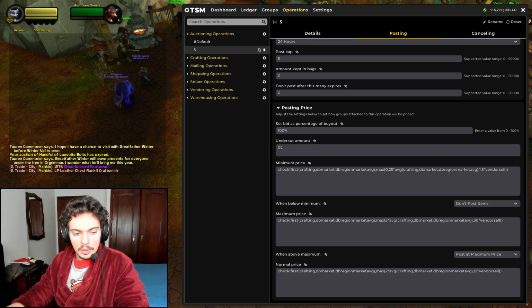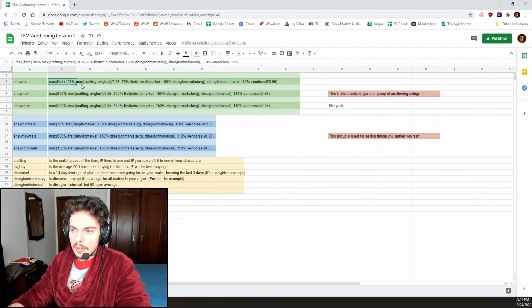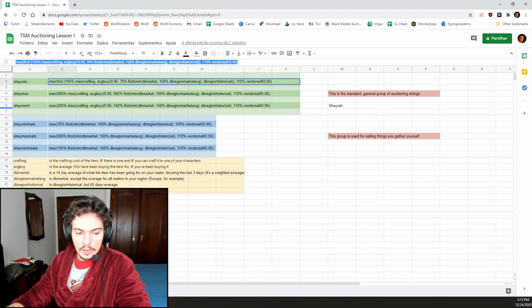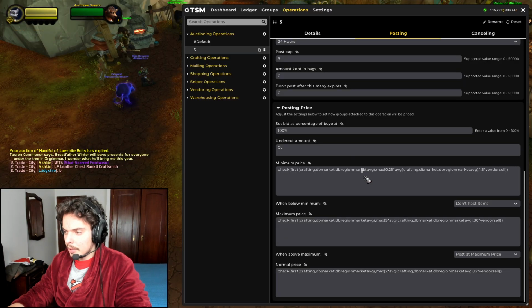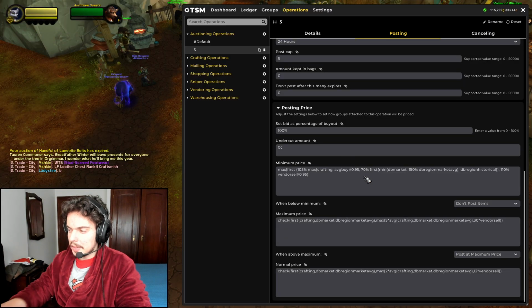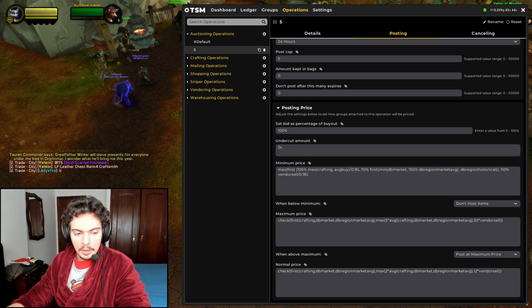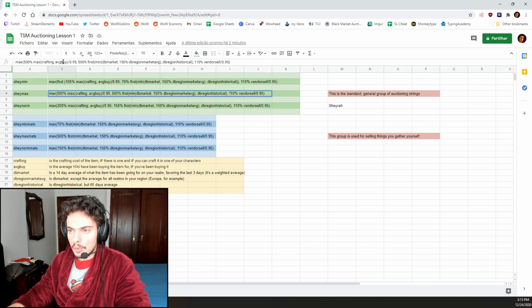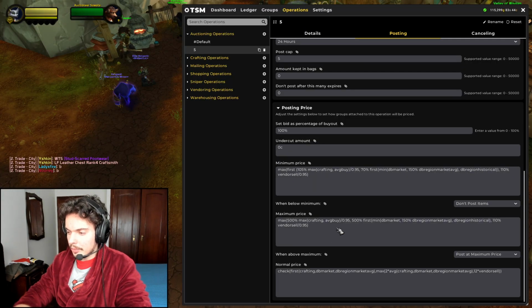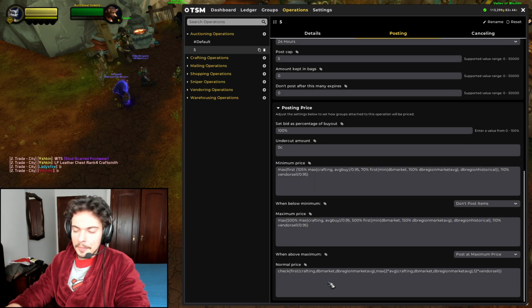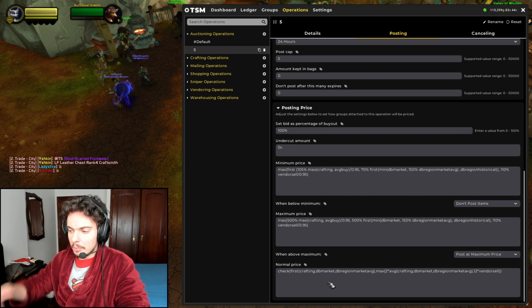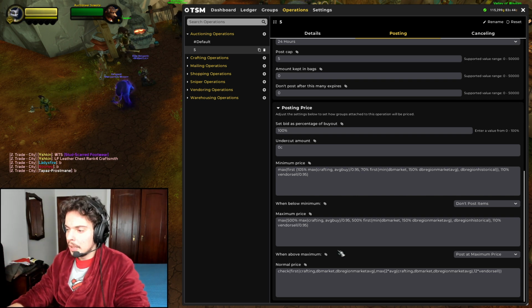So we can go back to the Google Sheet and go over here, select the whole thing. This is the minimum price. We could go right there and do a copy paste to the minimum price here and do the same thing for the other two, like the maximum price as well. And then you would do the same thing for the normal price. But I don't like that. That's not going to be efficient the more you play around with TradeSkillMaster. So if you want to keep it really simple, you can do that.